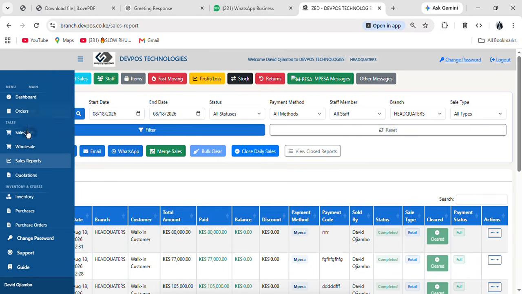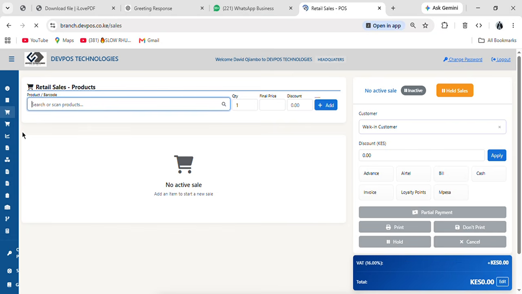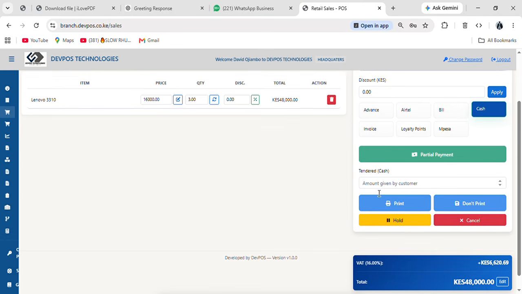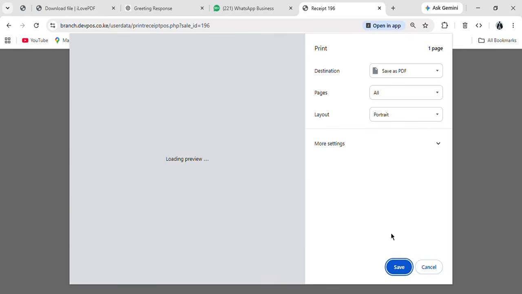Let me try to sell a Lenovo with cash. There are 5 in the stock, so I want to remain with 2, so let me sell 3. This time I will use the cash method. The cash that I was given is 48,000. With the cash method, then print. So this one is the cash way of selling the product.